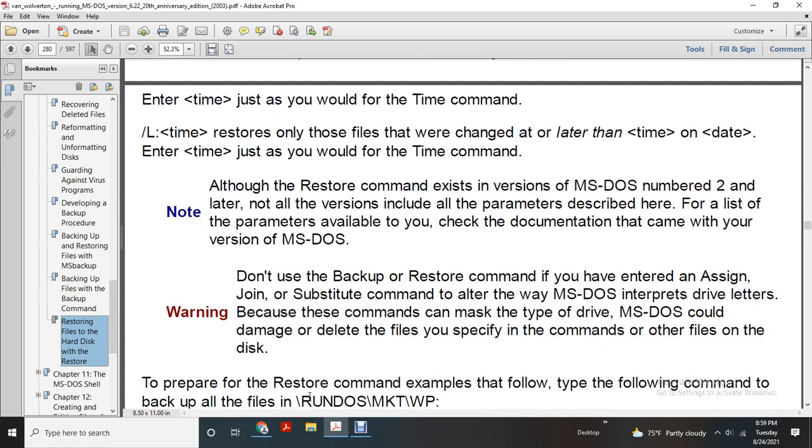Warning: do not use the backup or restore commands if you have entered an assign, join, or substitute command to alter the way MS-DOS interprets drive letters, because these commands can mask the type of drive and MS-DOS could damage or delete the files you specify with the commands or other files on the disk.